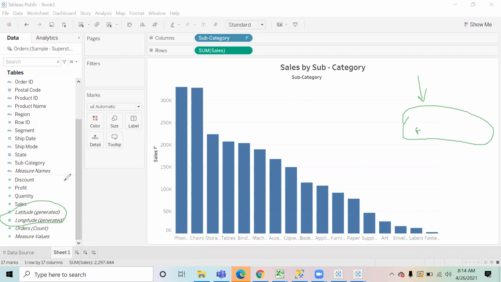This lat and long were not there in the data. What happened was, Tableau saw that there is some geographical data, so Tableau has generated the latitudes and longitudes automatically. That is what is written over here also, generated. These are generated by Tableau. They were not there in the original data source.